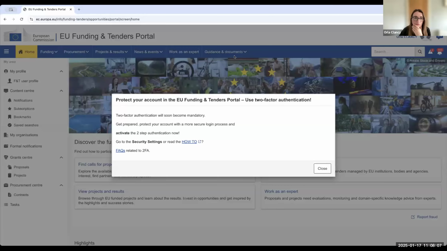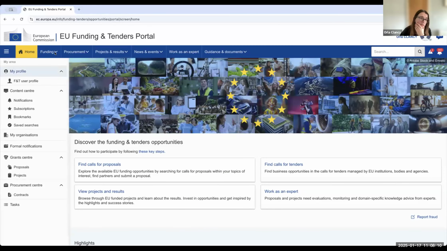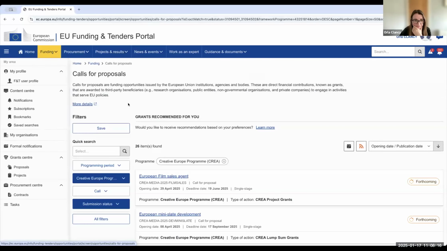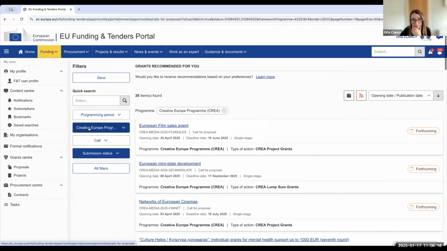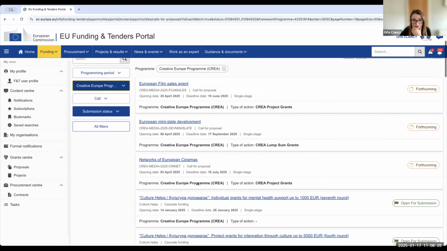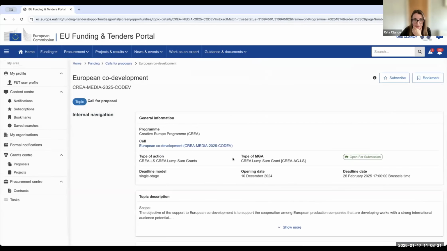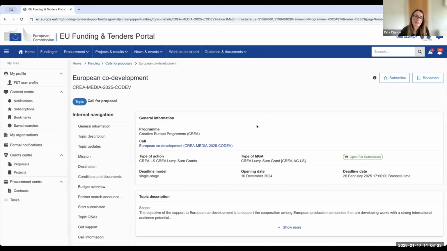Okay, so you're logged in, or you actually don't have to log in first anyway. You can also go to the EU Funding and Tenders portal, go to funding, calls for proposals. Mine automatically comes up as Creative Europe program, but you can put the program in here on the left. When you scroll down, you get all the open Creative Europe calls, and see European co-development here. This is purely for the co-development call with the deadline on the 26th of February.